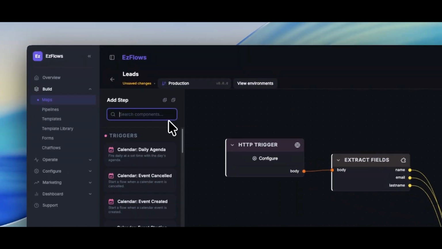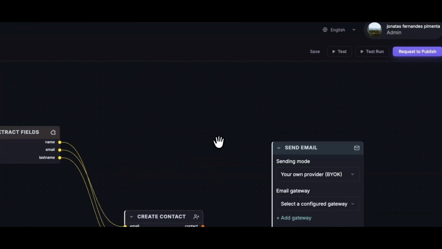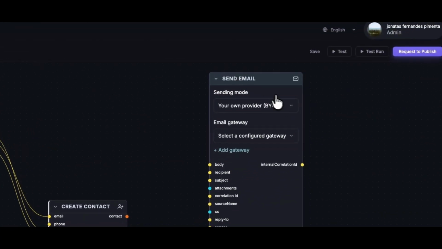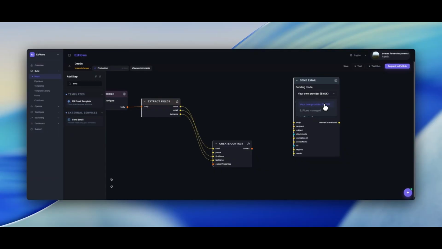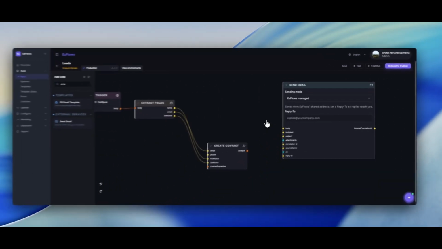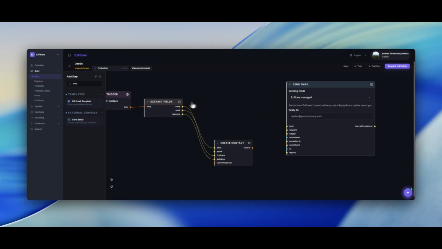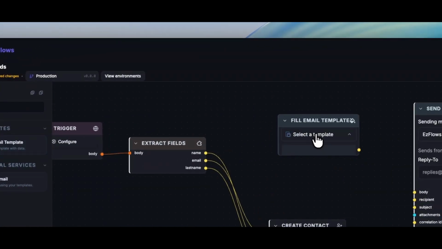Now what we wanna do is send an email to our user. We can send an email using EzFlows Managed, or you can bring your own provider. For example, Amazon SaaS. For this example, I will be using EzFlows Managed System. Okay, so now we can send a body, but you can also create a template for our email. So for that, we need to create a new template.